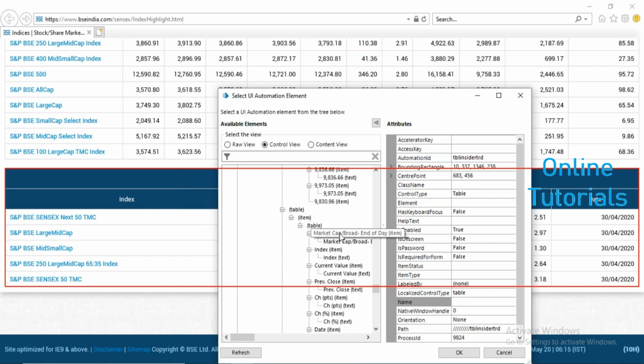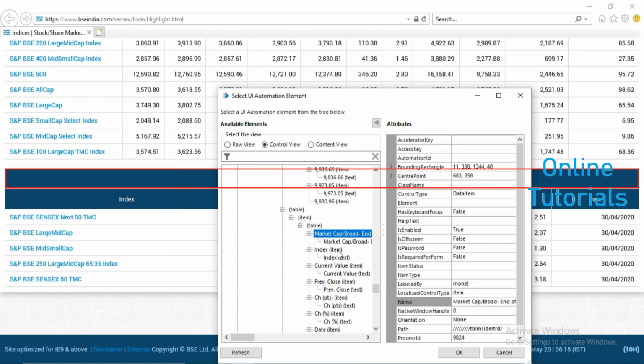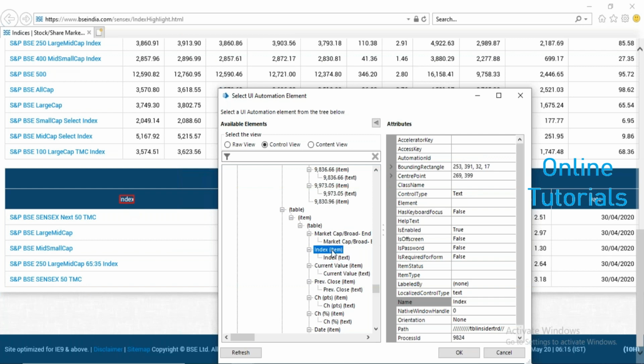Now you can see if you select the first one, the first header is getting highlighted. This is the index value. Now if you just want to go for the index item, we can just read the index text, we can read the current value item. So all the things, these are the headers basically. If you observe, these are the headers.